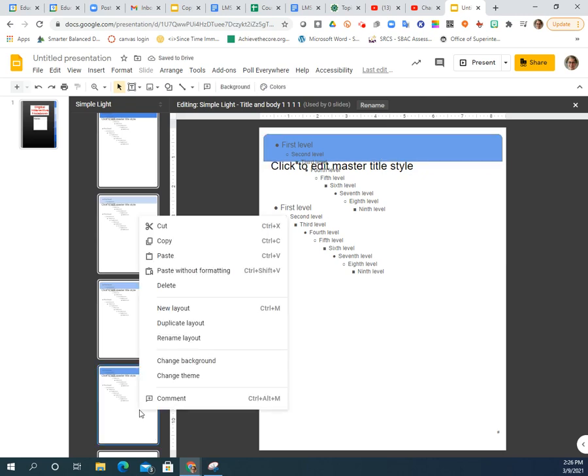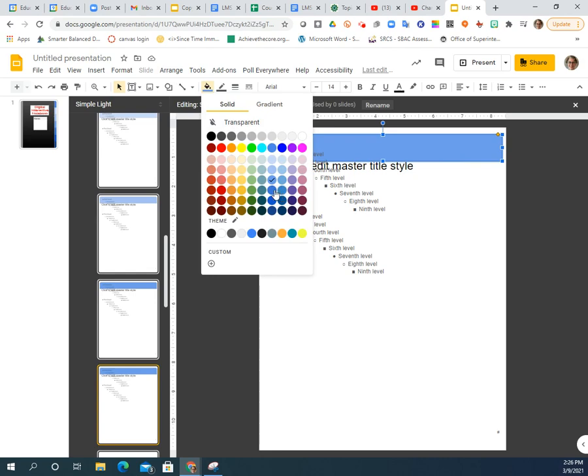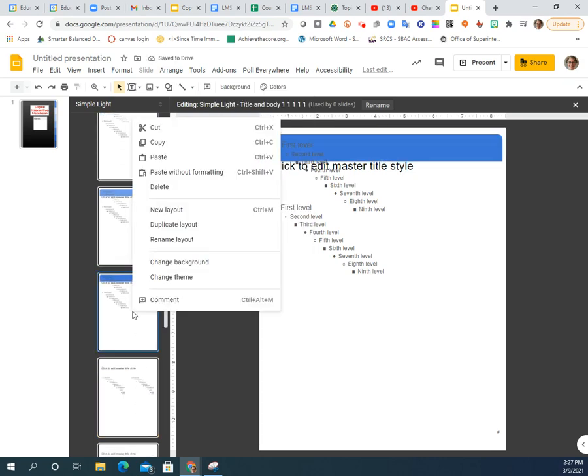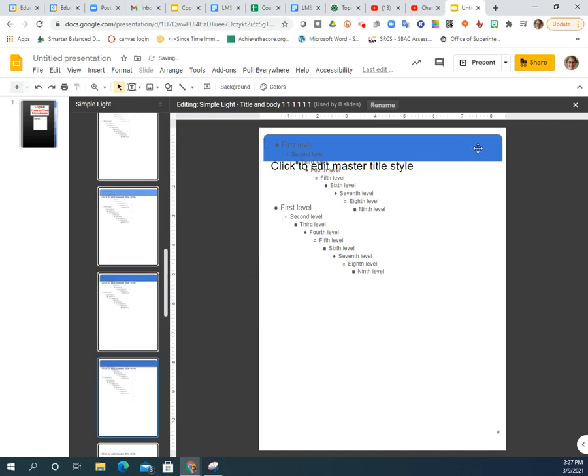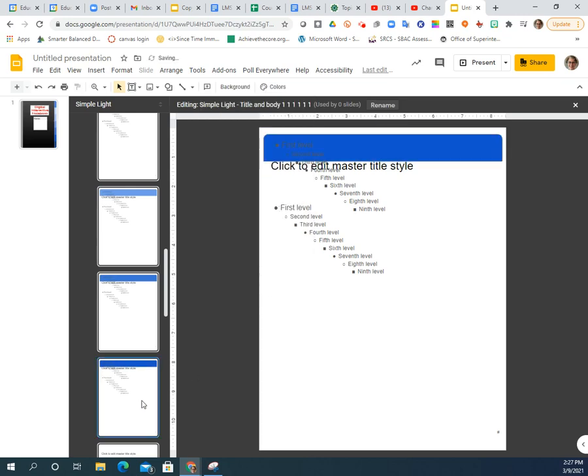Now, sometimes you might want to make these tabs completely different colors so then it's easier to tell where they're going to go. For me, I'm going to keep them in the same color family this time. Again, right click, duplicate layout, click on the shape, and I'm just going down the line.